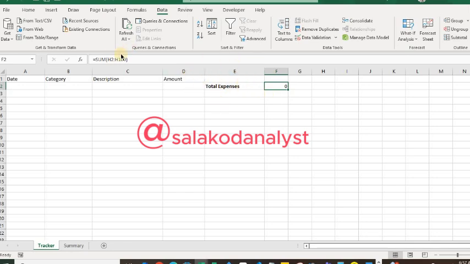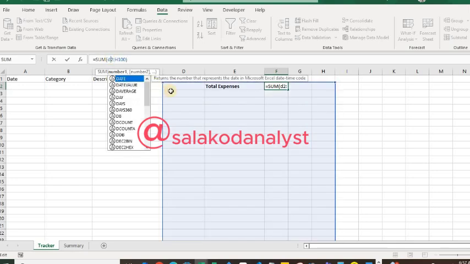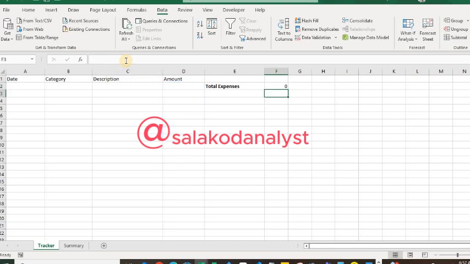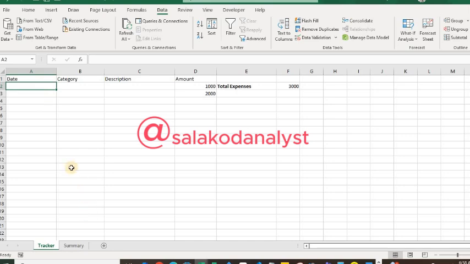So this should not be H, it should actually be D2, because in column D you have the amount, right? So D2 to D, you're doing this for the year 2024, which has 365 or 366 days. So D2 to D366, right? So you see that if you put any amount here, 1,000, it fetches there. You put 2,000 here, the same shows up, right? So great.